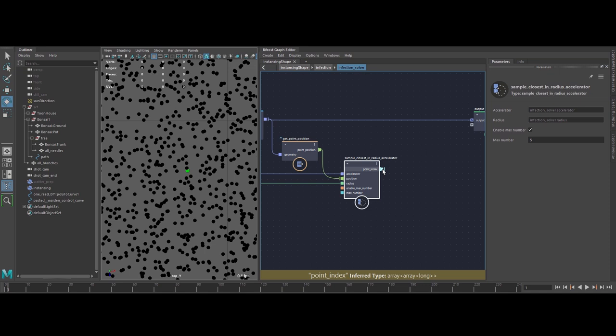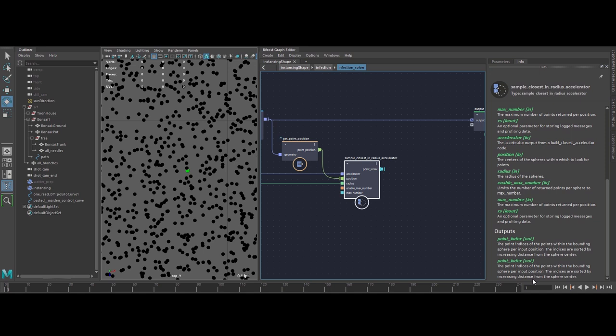What we have here is an array of arrays. So what this is outputting is every single neighbor for every single point. And it's using the index based on the accelerator. Let's just quickly double check that. Doesn't tell us, but it does tell us the indices are sorted by increasing distance from the sphere center. For every array in that array, the indices inside that array are listed from closest to further away. And there will only ever be 5 in each one.